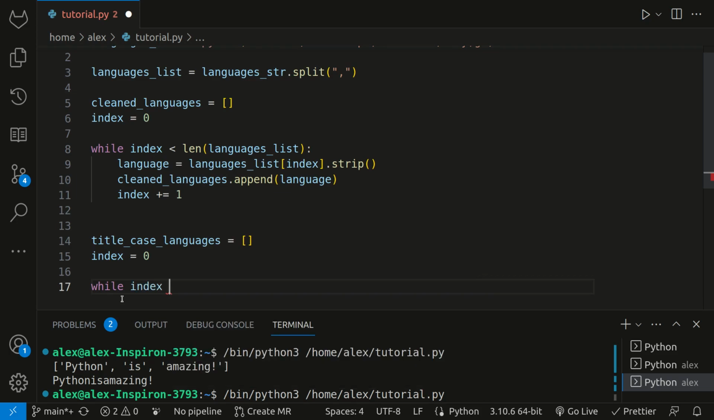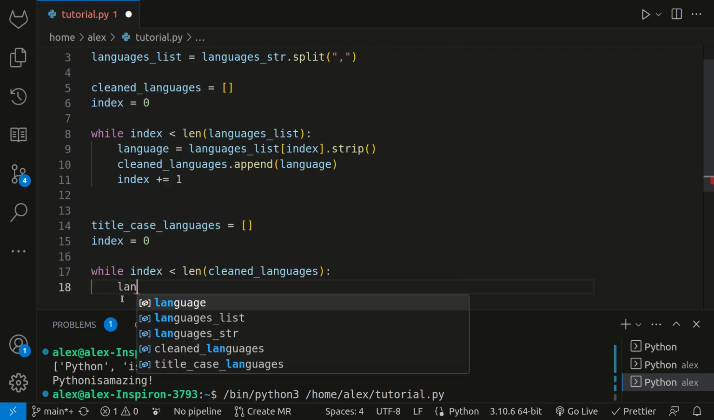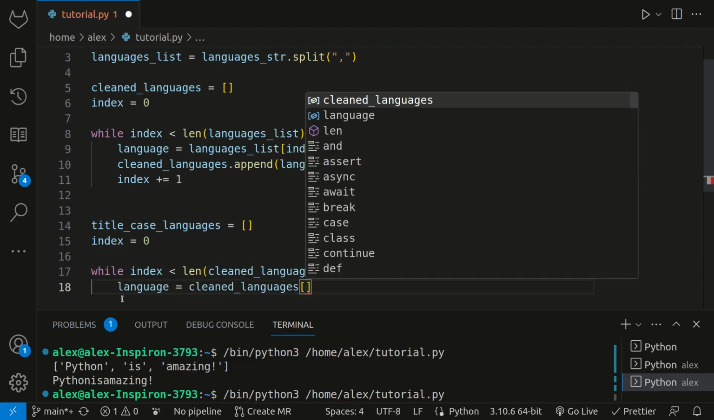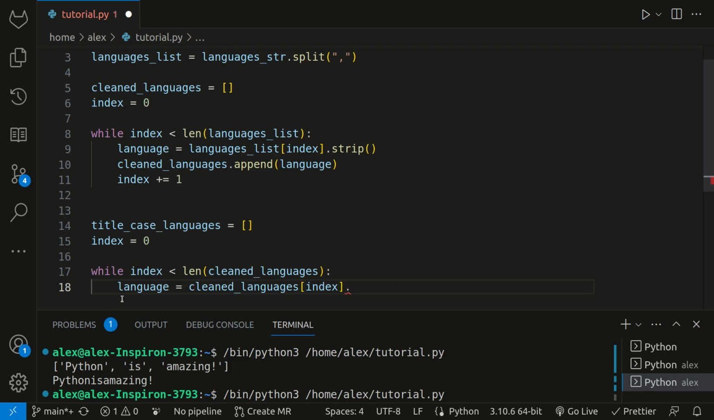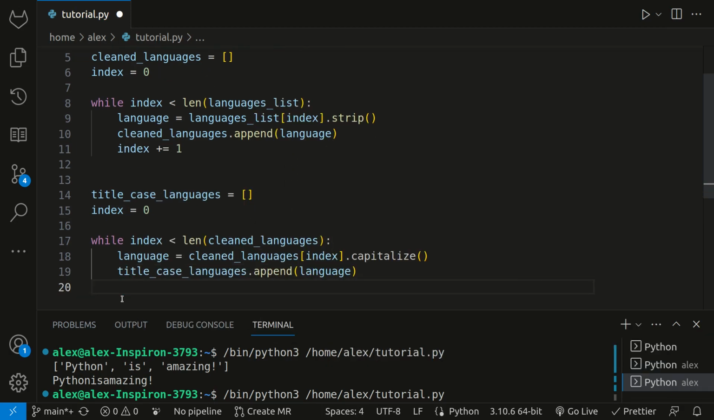So while index is less than the length of clean languages, we will set language equal to the current word in the list, so cleaned languages index, and then this time we're capitalizing them. Next, we append the current word to the title case languages list, so dot append language, and then increment index by 1, just like last time.